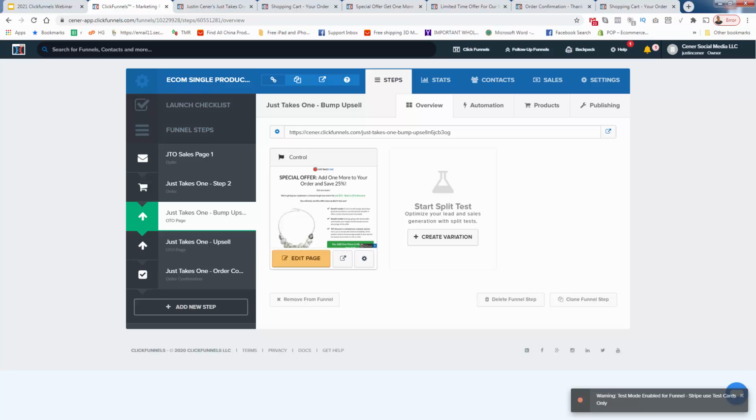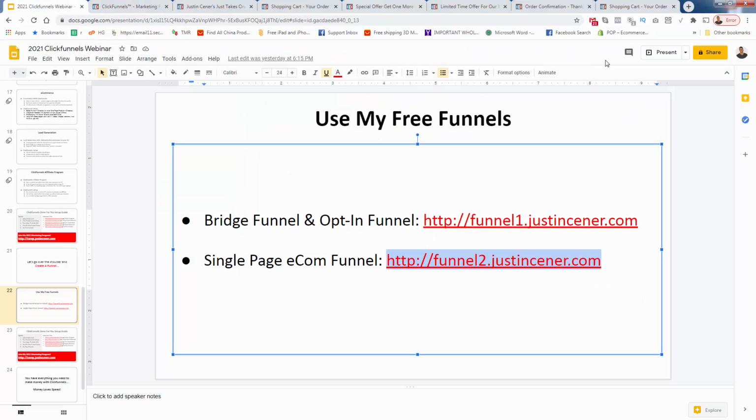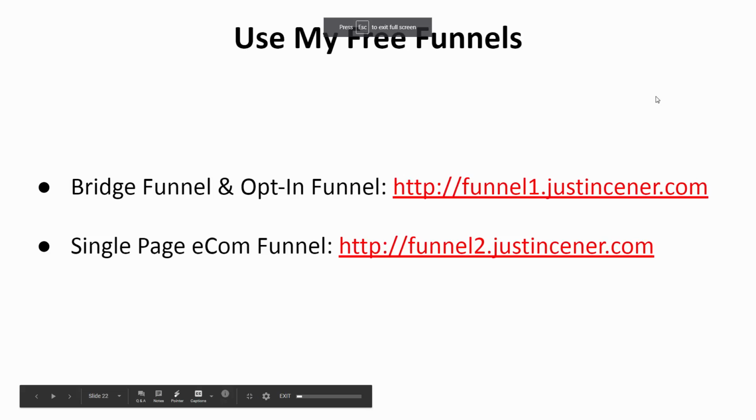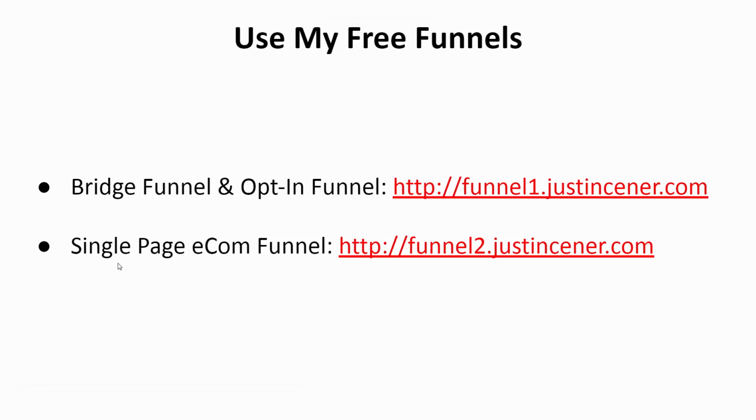And going along with the affiliate and bridge page funnel, you can literally just jump into it. All you need to do is just simply copy and paste these links, right? funnel1.justinsenior.com, funnel2.justinsenior.com. Those are going to add the bridge funnel, the opt-in funnel, and the single-page ecom funnel to your ClickFunnels account totally free. So feel free to customize those, use them with your business.